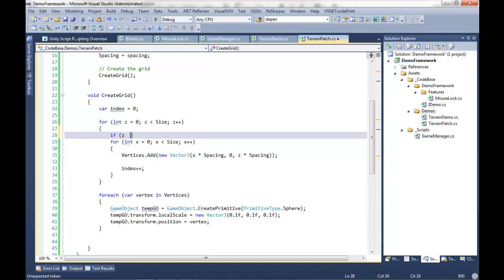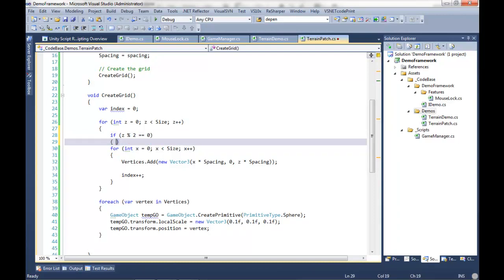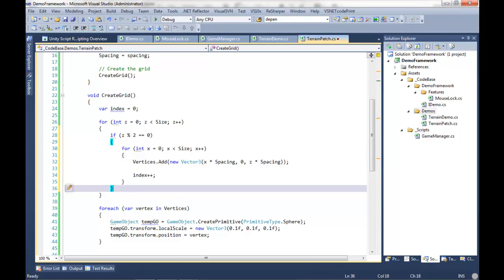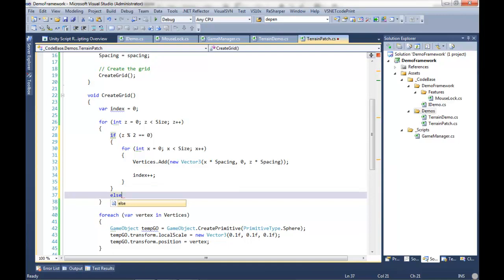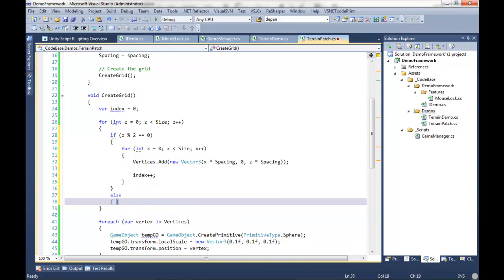of z by 2. Did that even put a modulus in? Oh, there we go. So we're going to take the modulus of z by 2 and check to see if it equals 0. If it equals 0, we know we're on an even row. If it doesn't, it's an odd row. So on even rows, I want to continue and do what we expect it to do. On odd rows, I want it to do something else.